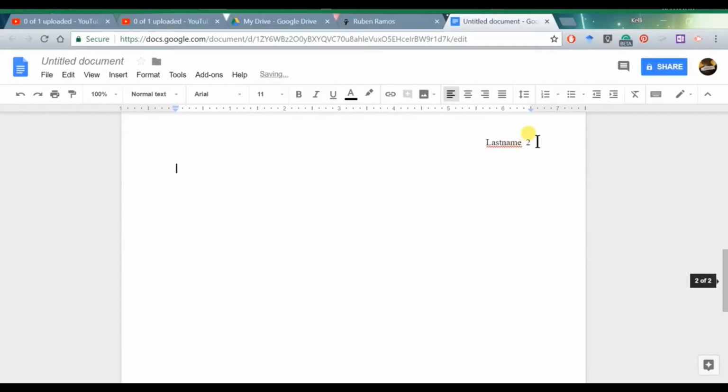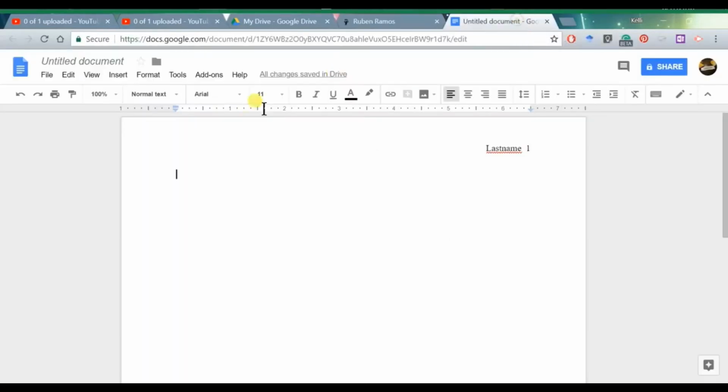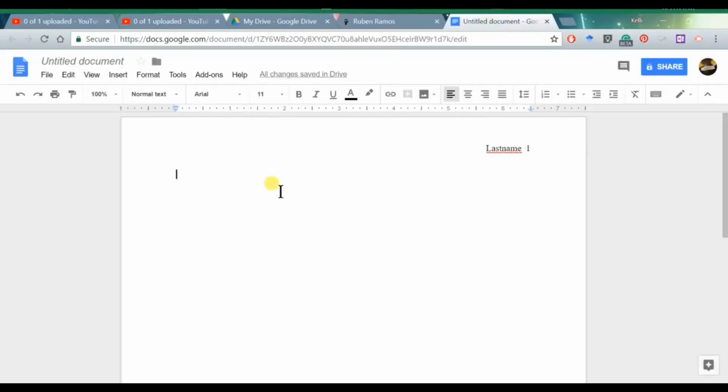For example, here we are on 2, and it changed it for us. So that's step 1. The next thing is what's in our heading, and this will only be on page 1, so we want to make sure that it's not in that header section. If you can still see the line, don't type in there. So name, professor name, course, and date.